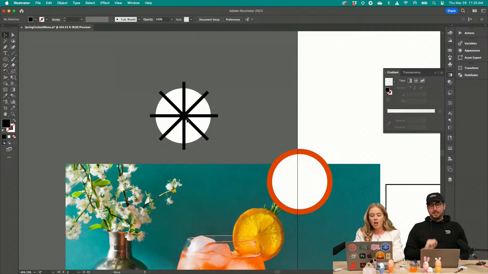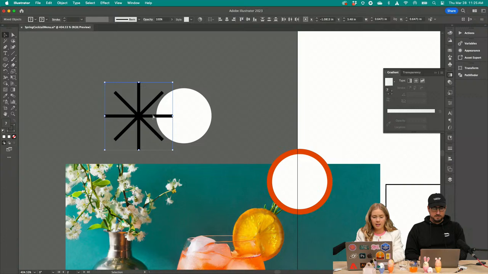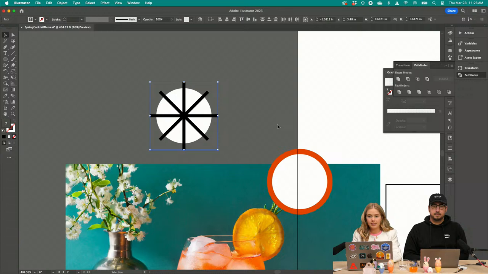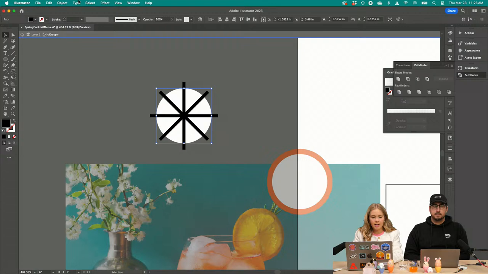Continue. Okay, so I just used all these line segments to create these divisions. Then I'll go to Object, Path, Outline Stroke, and let's merge these together, and then select the circle and the strokes and just divide them. And then I just want to delete these black areas. So select same fill color, saves you so much time.